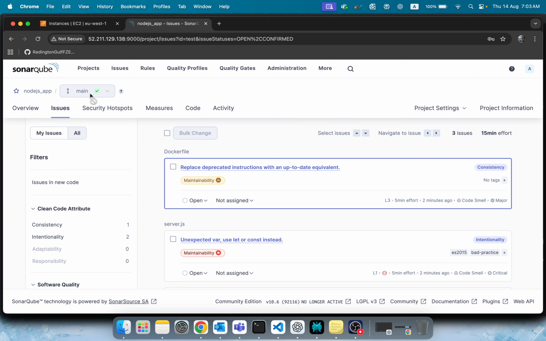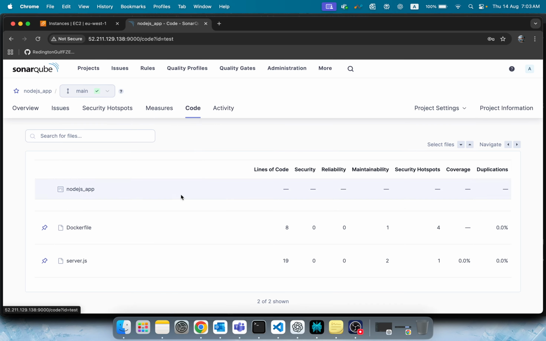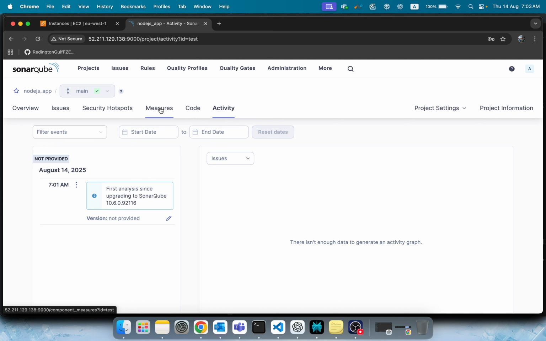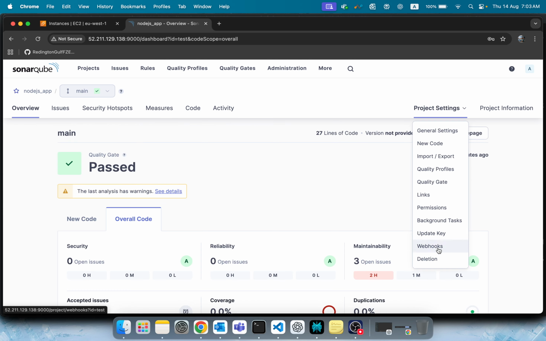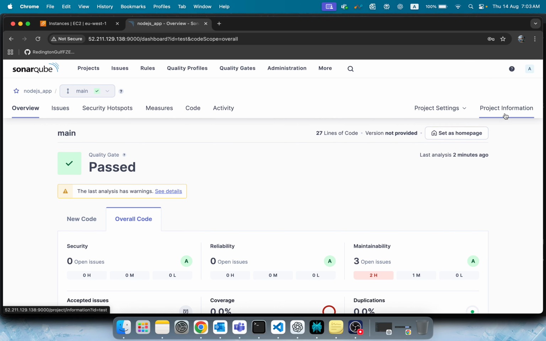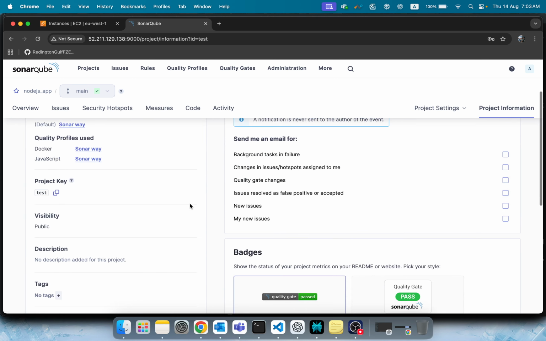And it is showing main here, because we did the analysis from the main branch only, right? That's why. If you click on code, it will show you the code, everything. Of course, this is the code we have. These are all the information you will get. In project settings, you can also delete the project, obviously. Or project information, click on it, it will give you the information.